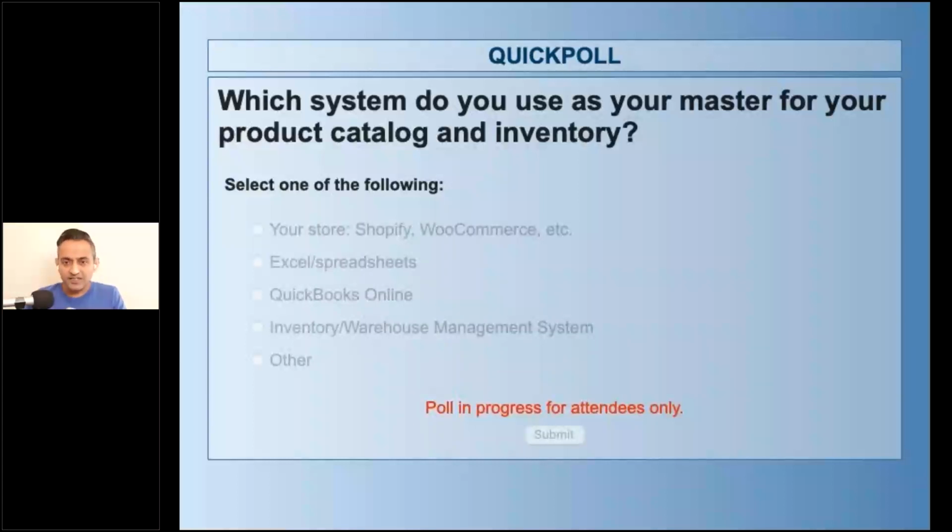But yeah, if you wouldn't mind, take just a second here. I see most people have already voted, just a couple more votes missing. If you could take a read. The first option is your store.